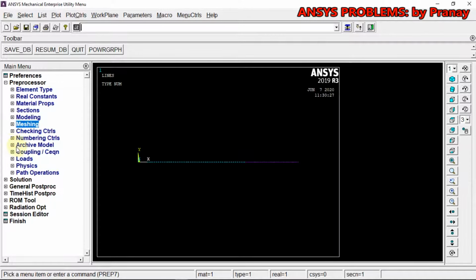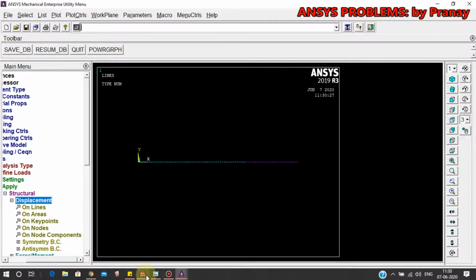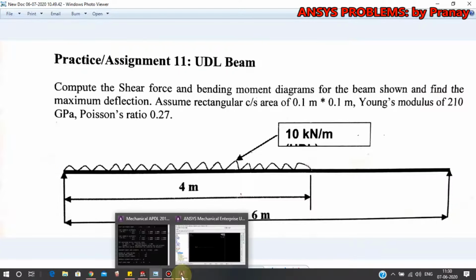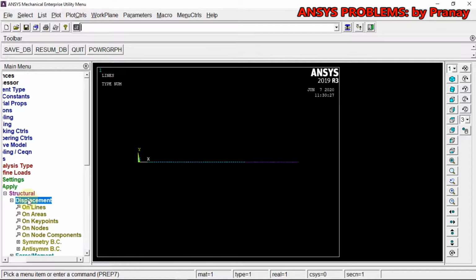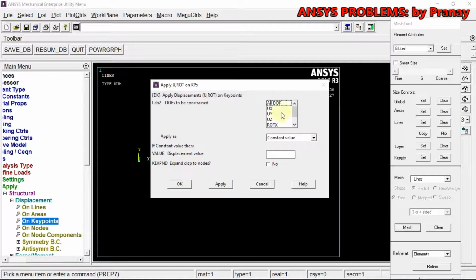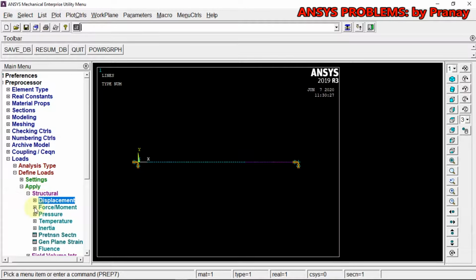Next I'm going to apply the loads, apply displacement, and if we see in the question, these two are constrained in every direction except rotation in z-axis. So displacement on key points 1 and the last one, apply. So everything is constrained in x, y, rotation in x, rotation in y, except rotation in z. So click OK.